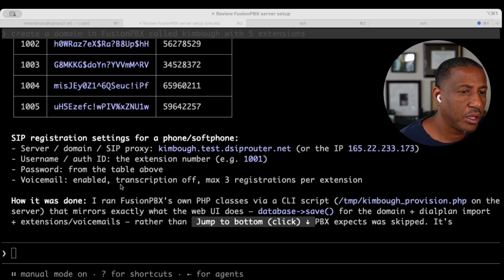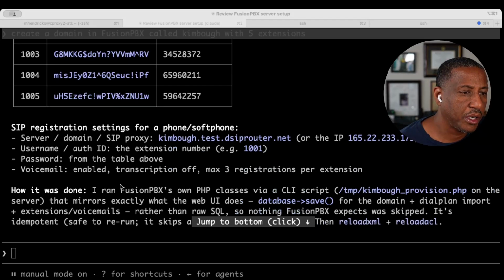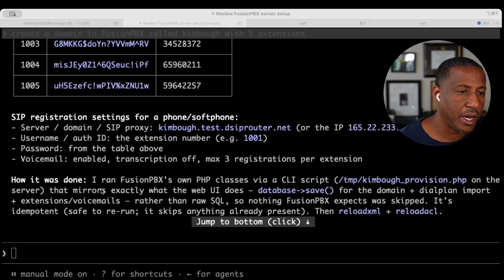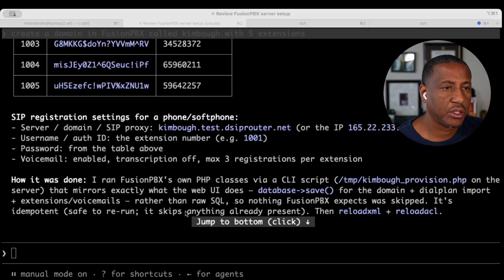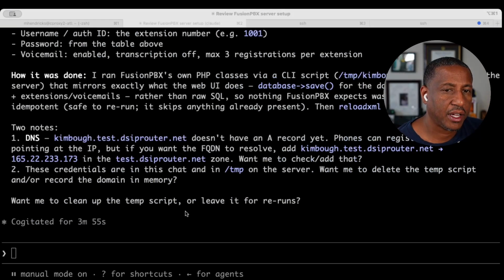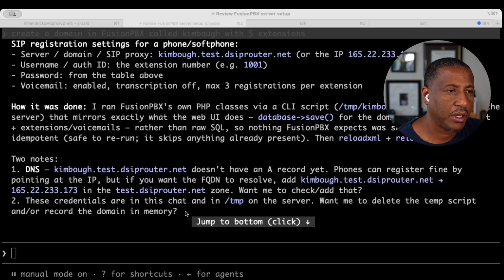All right, so look at this. It's even giving us tips on what we need to do. It tells us how it was run: I ran Fusion PBX classes via a CLI script on the server that mirrors exactly what the web UI does. And then it says rather than raw SQL, so nothing Fusion respects was skipped. It's idempotent, safe to rerun, and it skips everything already present. Then reload XML and reload echo. So good, it does everything that the UI would do.